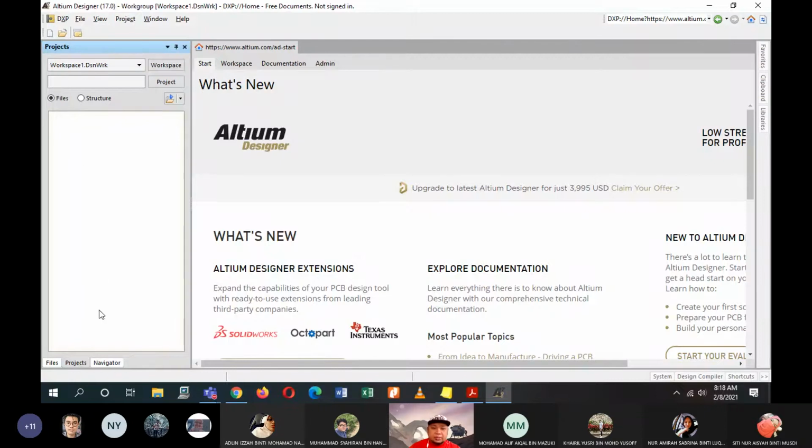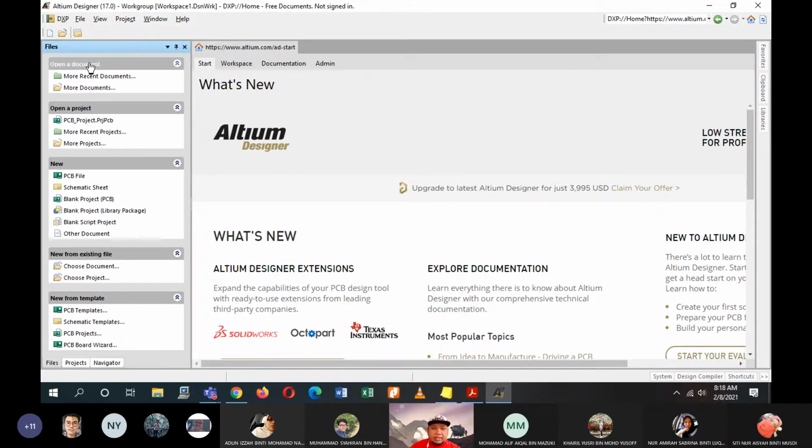But if you want to start a new project, then go to files, then these are the types of things that you can do. How to open a document, open a project, and then creating new projects. New from existing file, new from template, and so on. There are many options here. So this is the basic, the default layout of the software. So you should have this one like this too, right?